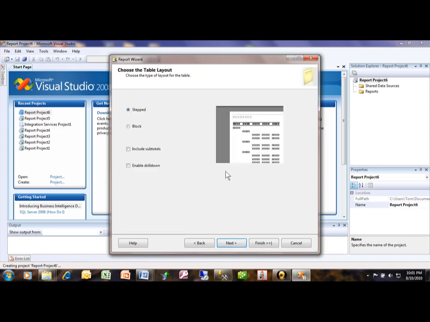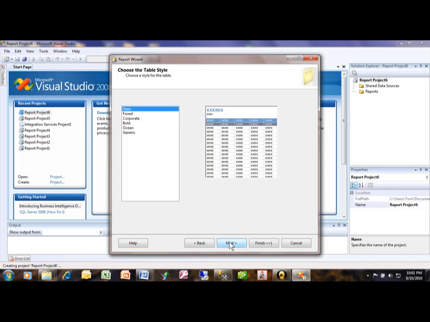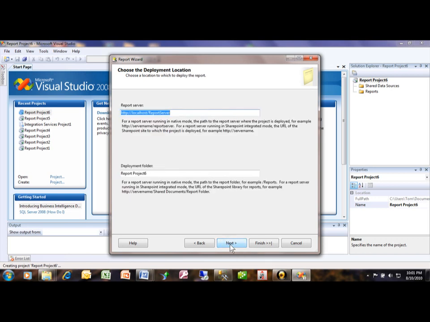Now, I like the stepped layout. You can try the stepped or the blocked. I prefer the stepped, I guess. Now, I do want to include the subtotals, and we do want to enable the drill down. It just shows you a little bit more power there. We'll pick Next. Now, you pick the style of your report. You can pick either one of those. They're all fine. We'll pick Next. And now the report server is fine. We'll pick Next there.